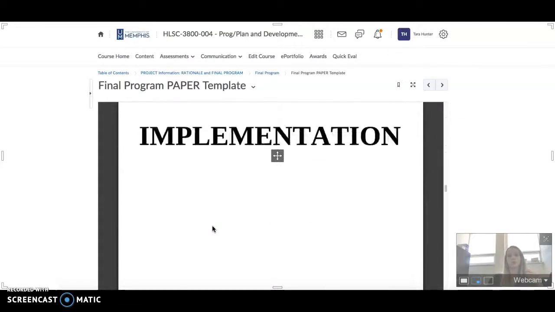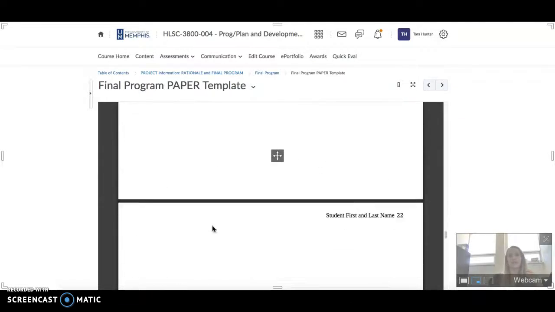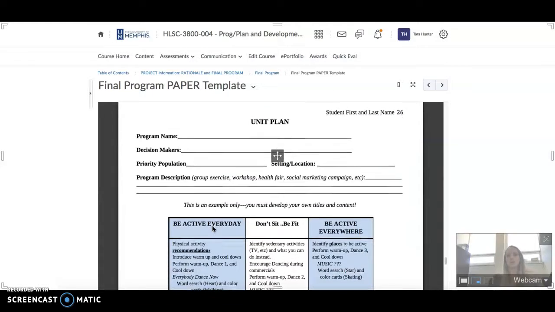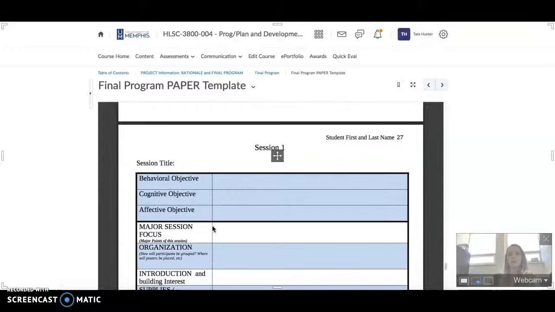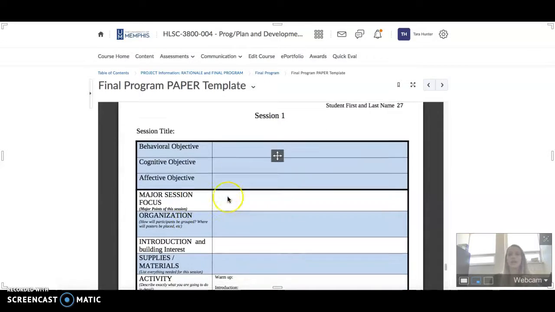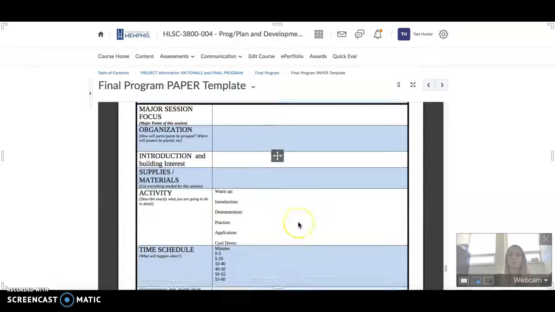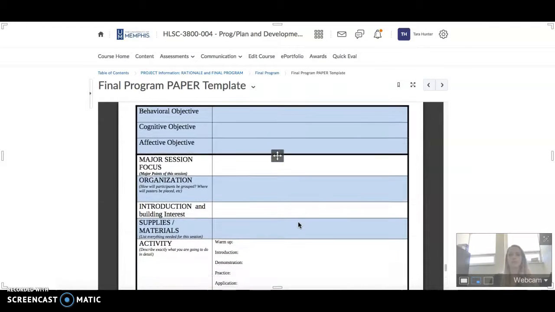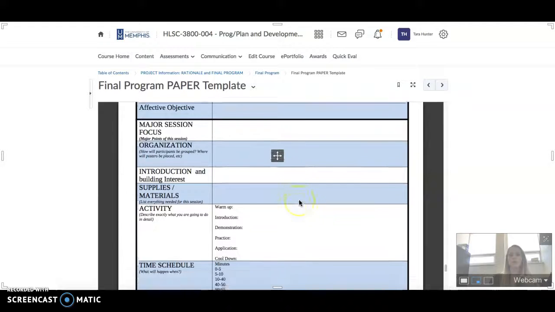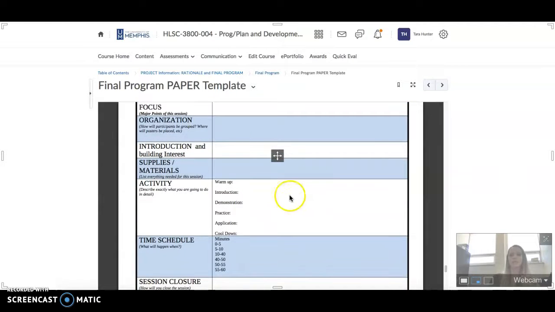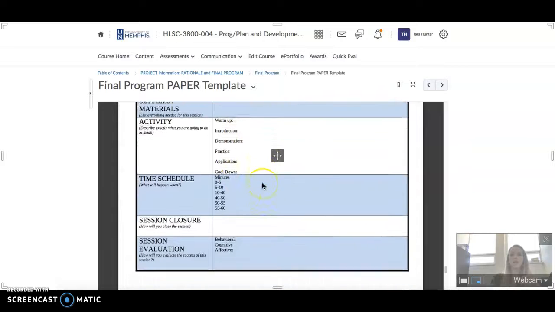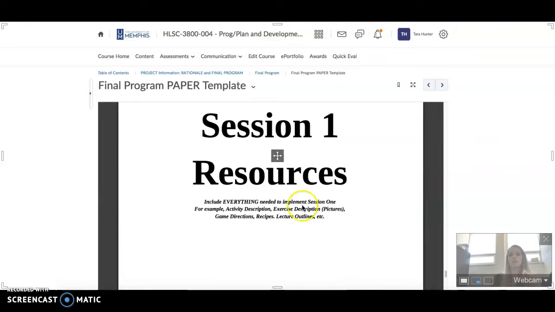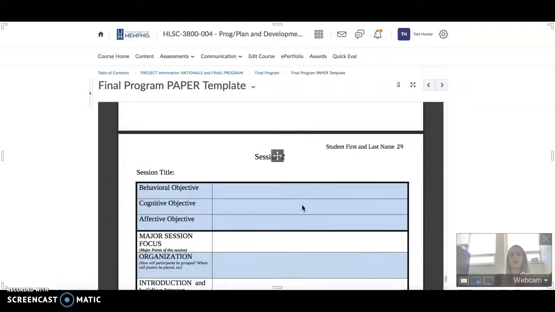Let me scroll all the way down here to where we're going to be actually putting these in, our unit and session plans. So for your rationale, you've already submitted that unit plan, but here you're breaking those sessions down and actually putting your sessions into the session planning template here. So you'll see the session plan where you have your objectives, your focus, how your activities are organized, all of your supplies, your time schedule, all the information for that session. And then you'll have the resources that go along with it, right, that are included.